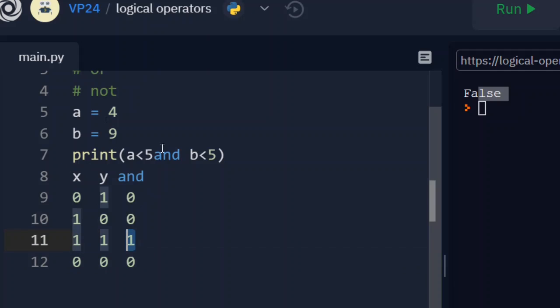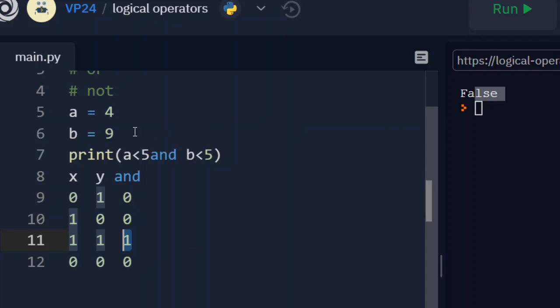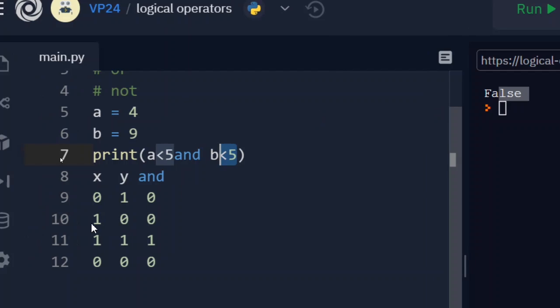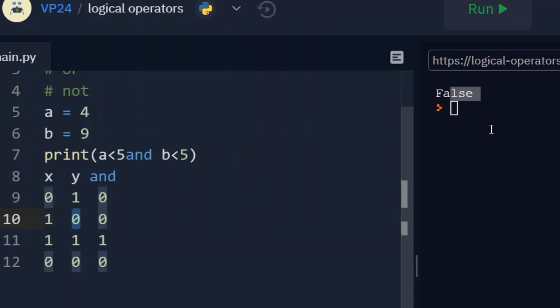So that's why you got a false here, because b is 9, which is greater than 5. So that one is true and the other is false. So here one is true and the other is false, so you will definitely get false.